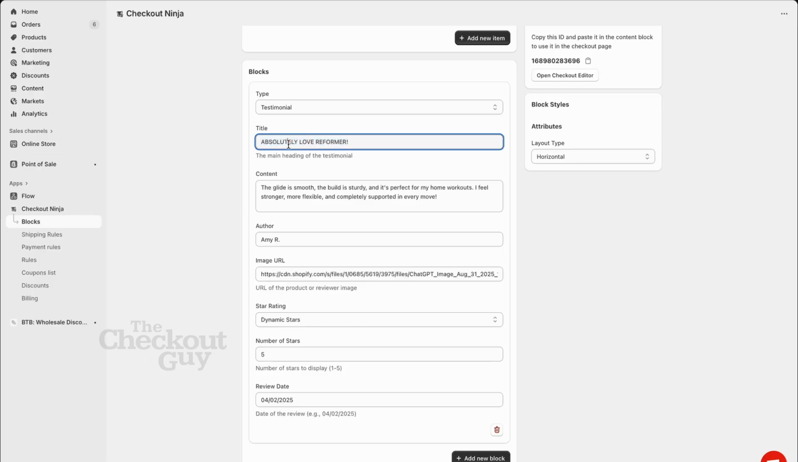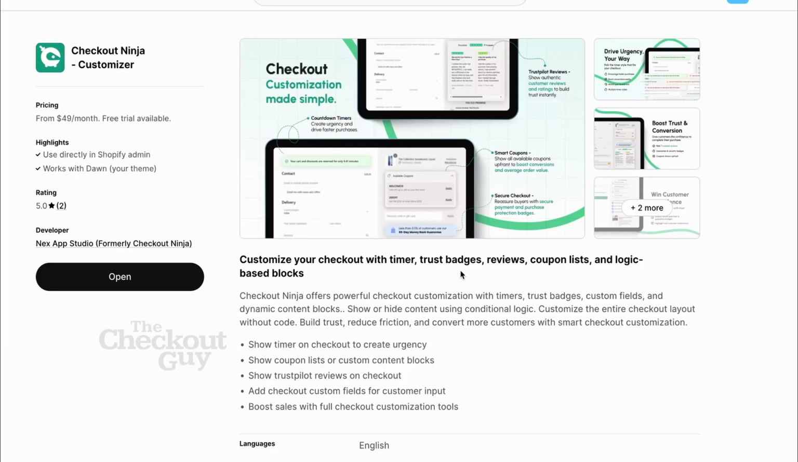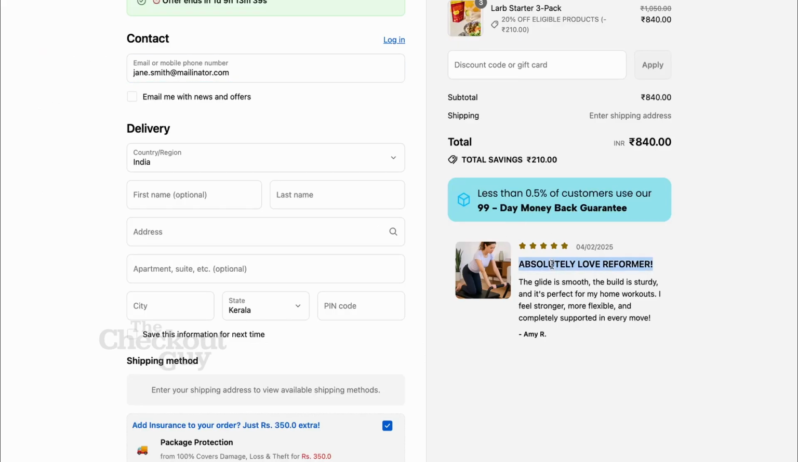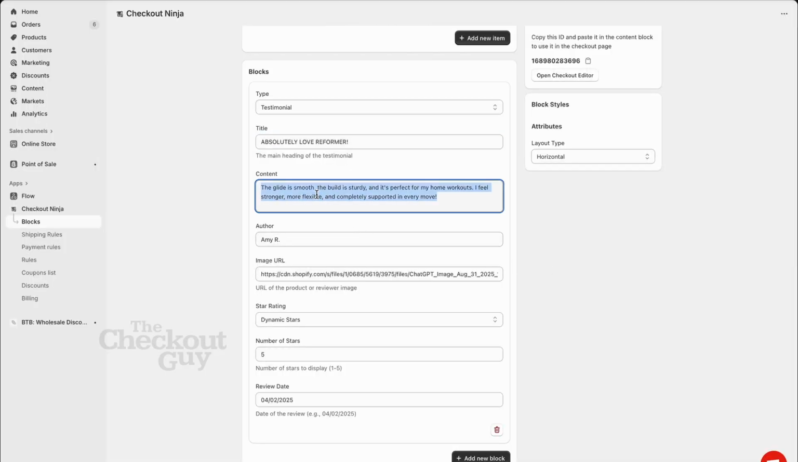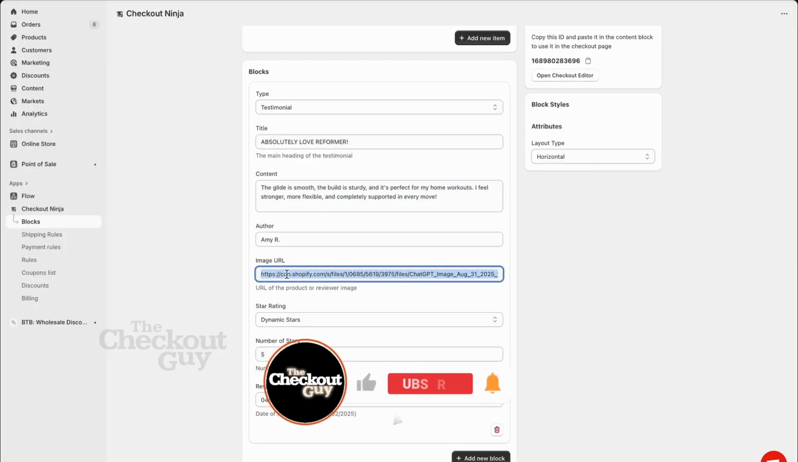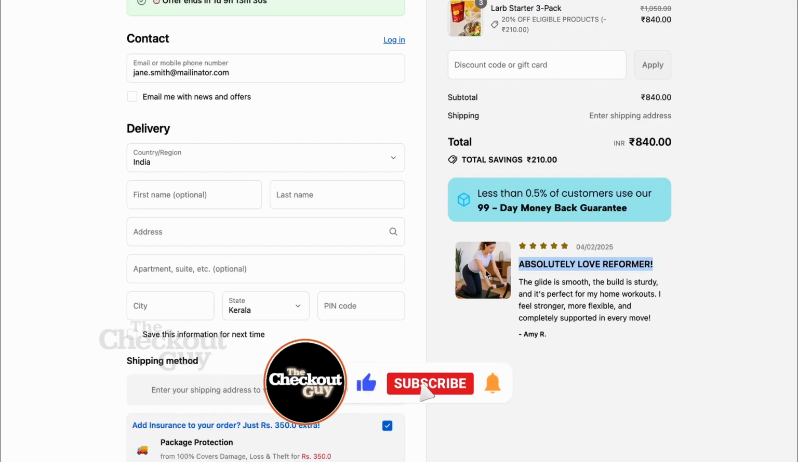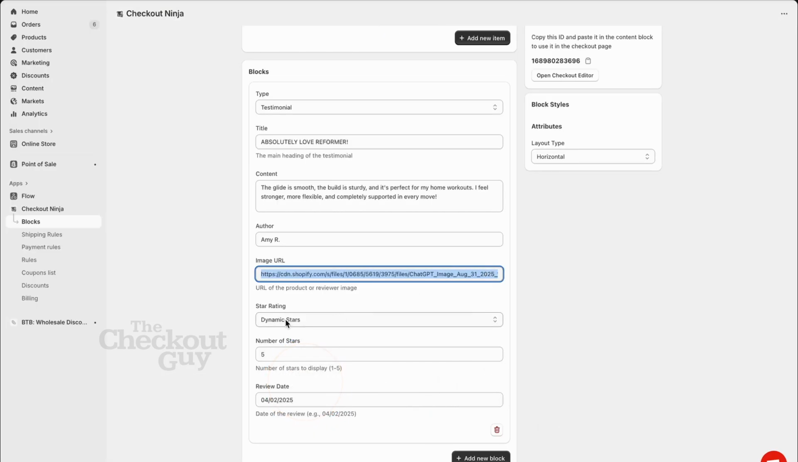One is the heading. So that's basically this heading, and this is the content, and you can give the author name, and this is the image URL. So basically this is the image, and then you can give a star rating. You can give a dynamic star rating, which can be 5 stars, 4 stars, everything.